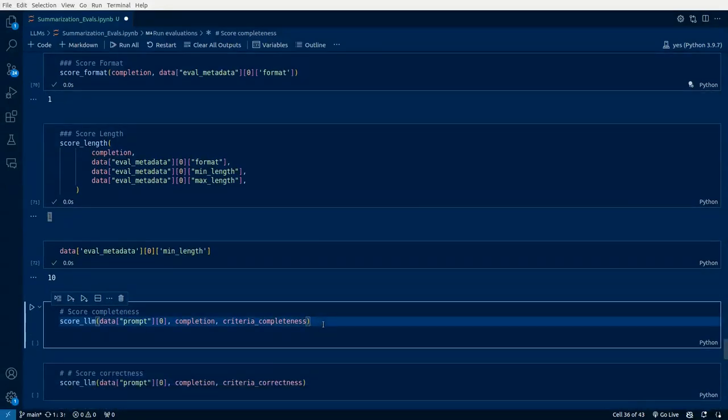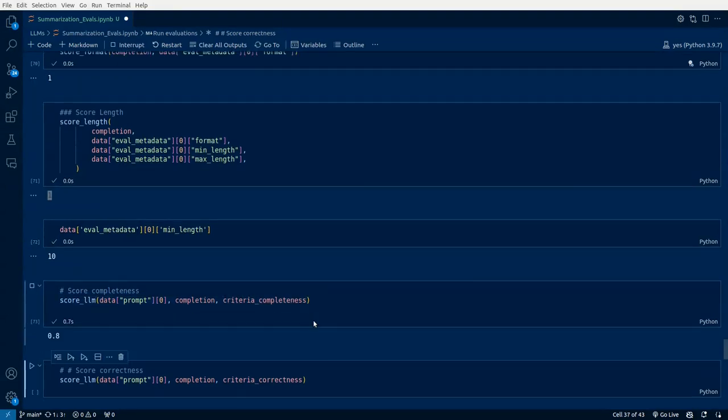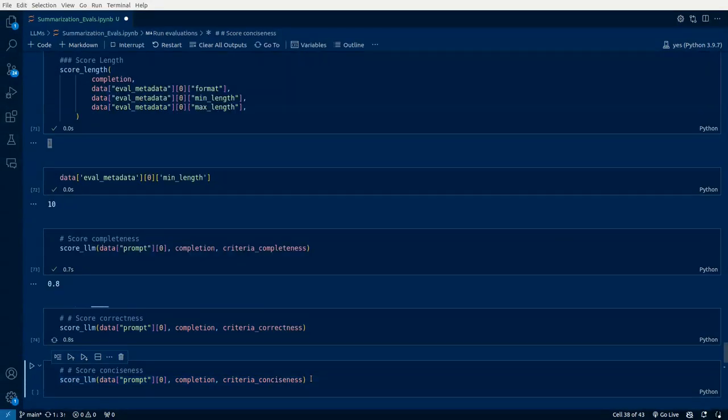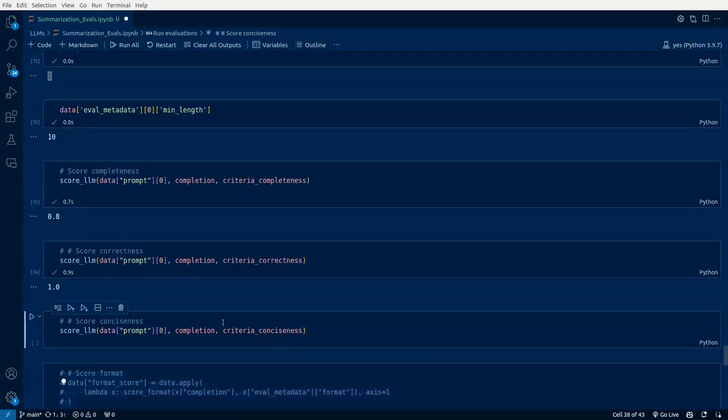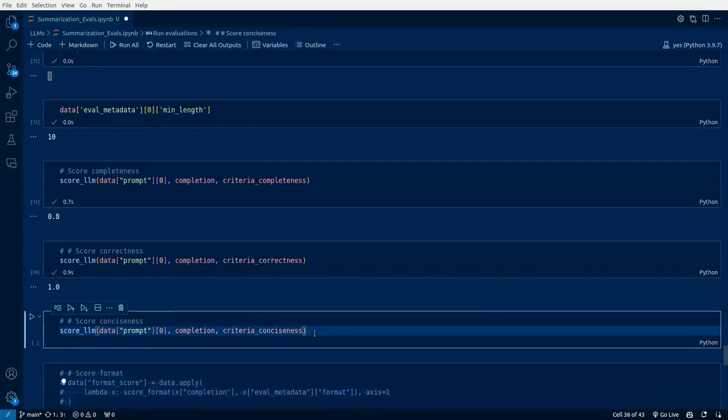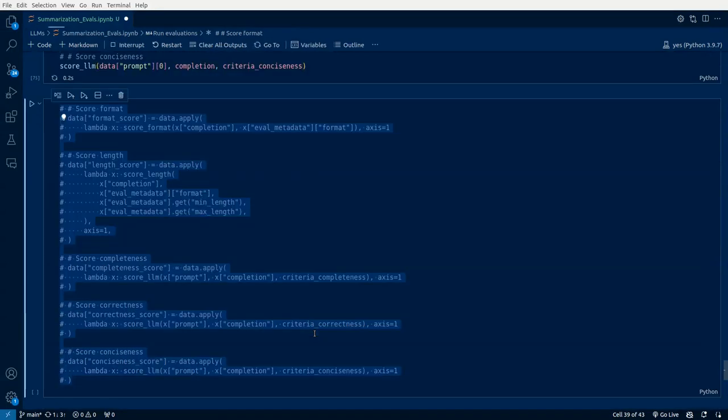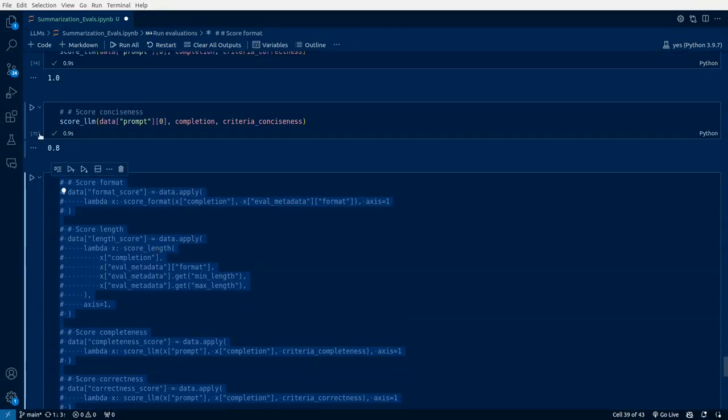Now comes the part where you evaluate on completeness. We are passing our prompt, then the completion, which is nothing but our summary, and this is the criteria you want to evaluate on, completeness criteria. In this case, the completeness of the summary is 0.8, and for correctness it is 1. So the summary is quite correct. What it has tried to understand from the conversation, it has correctly identified. We got the correct summary. And then conciseness, how concise the summary is. For that we get a score of 0.8.